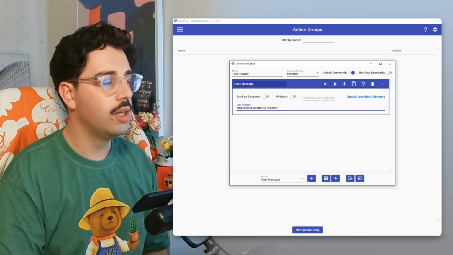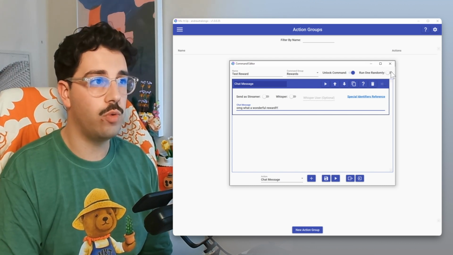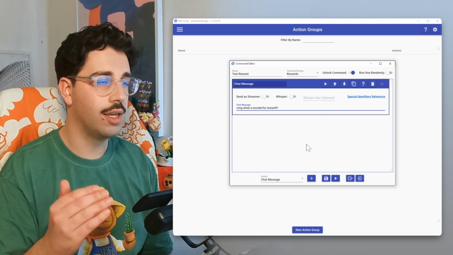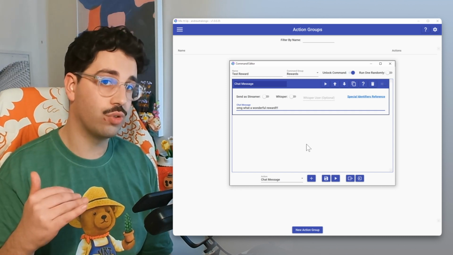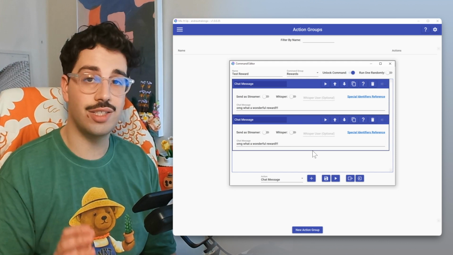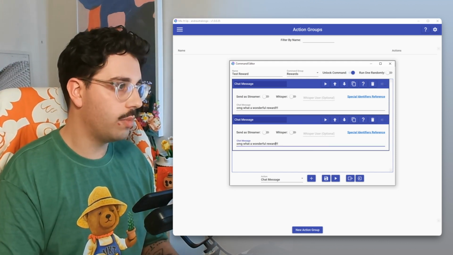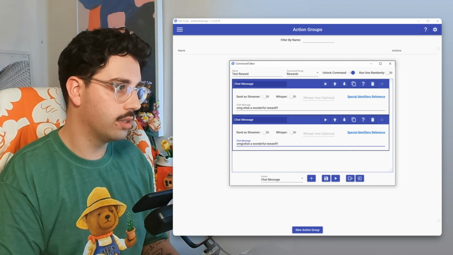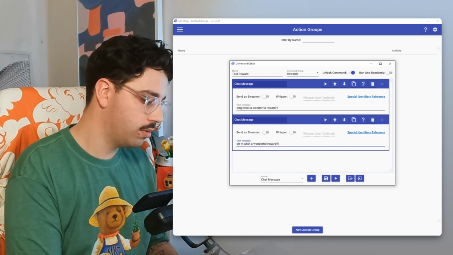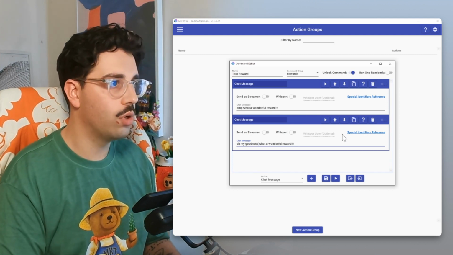Wow, beautiful. There's actually also one other option we have up here, run one randomly. This will actually run any of the actions within this action group randomly. So let's do that. For example, if you wanted to, you could send a customized chat message. So instead of, "Oh my God, what a wonderful reward," it's, "Oh my goodness, what a wonderful reward."